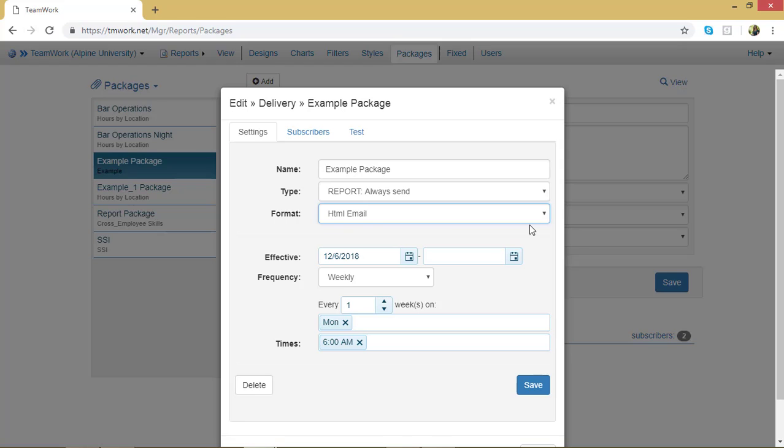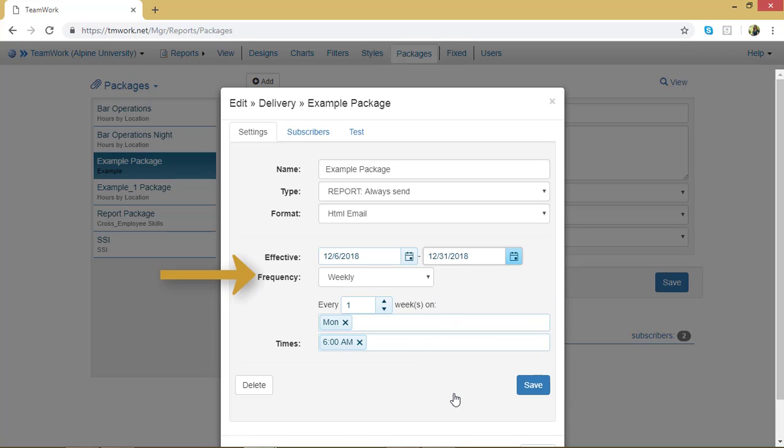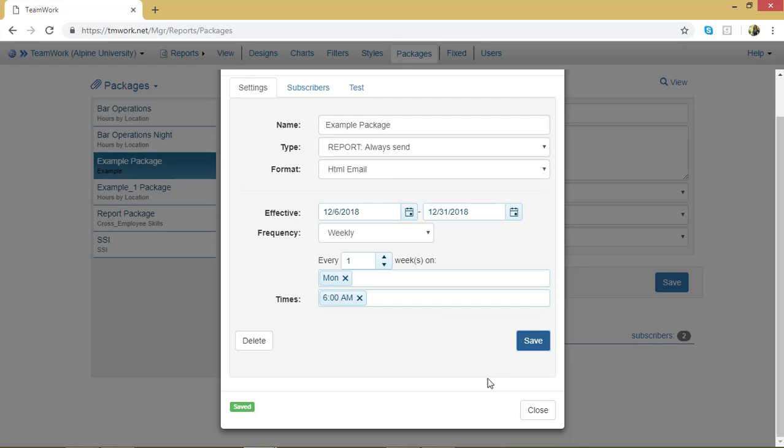Maybe I want this delivery to end at the end of the month. So I'll click this icon and choose the 31st. Right now this report is being sent weekly, and it's being sent on Mondays at 6 a.m. If I'm happy with my changes, I can choose Save, and now that delivery method has been changed. If I scroll down, I can exit out of this window.